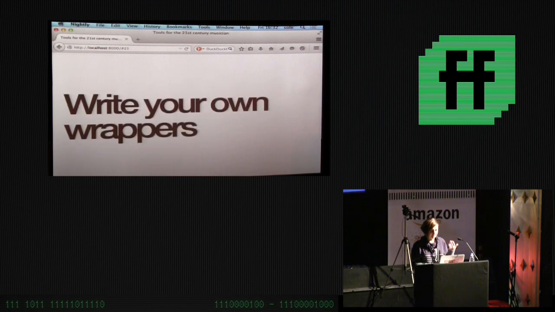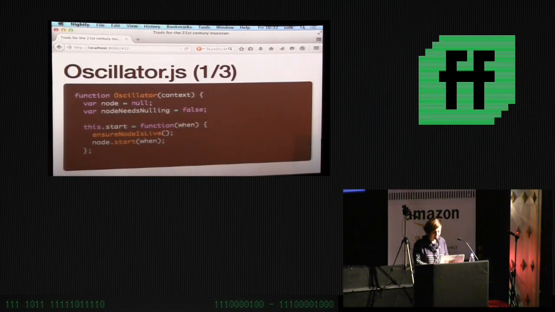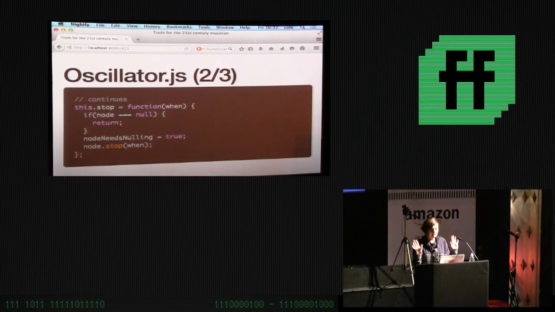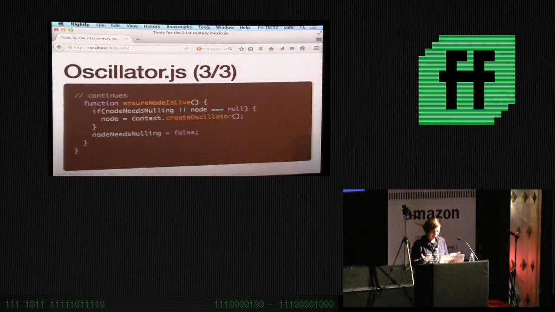So the solution for this is to write your own wrapper. And it's kind of moderately lazy. This is an implementation to keep an internal node, which is the actual oscillator you're using, and make a flag for if you need to null it. So when you start, before you actually tell it to start, you make sure that it's live. When you stop it, you say, hey, I need this thing to be nulled next time. And this is how you ensure the node is live.